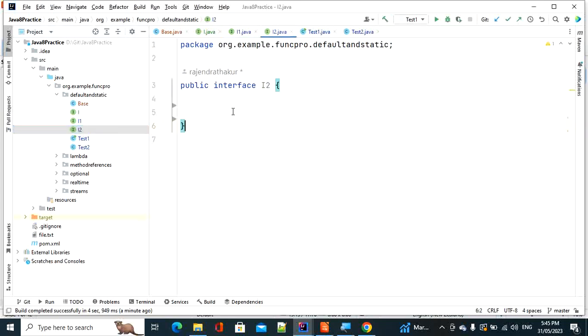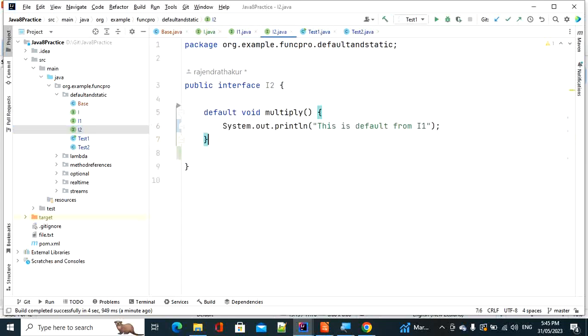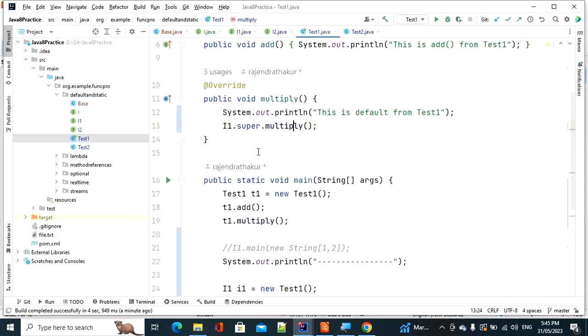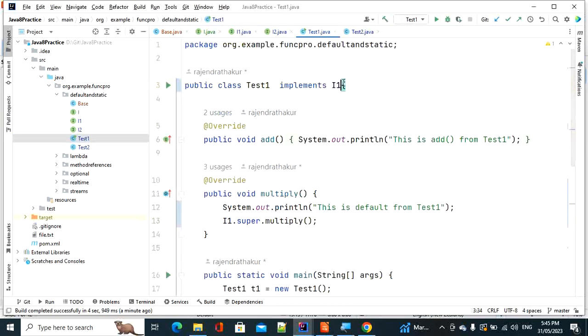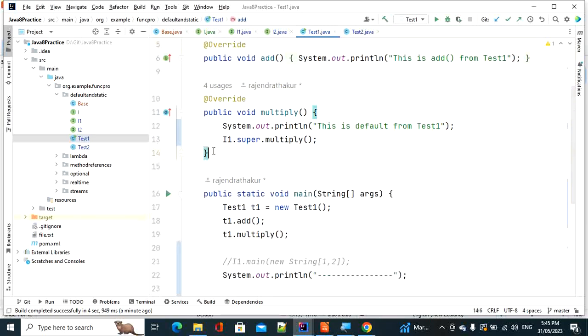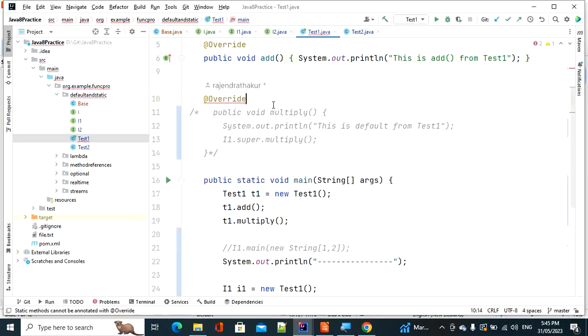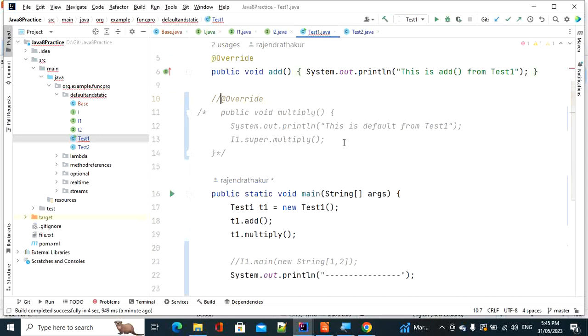Let's assume I have one more interface, I2. Here I just added the same default method and now I just changed from I1 to I2. Now if you go here, test one, I1 comma I2. I'm just implementing two interfaces, I1 and I2. So now let me comment this.